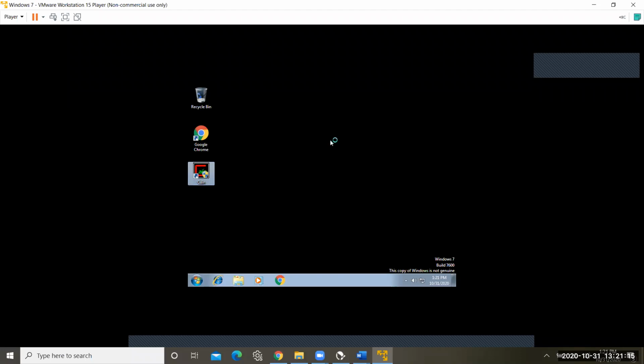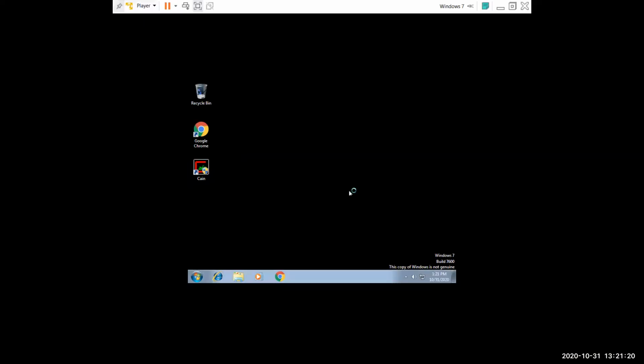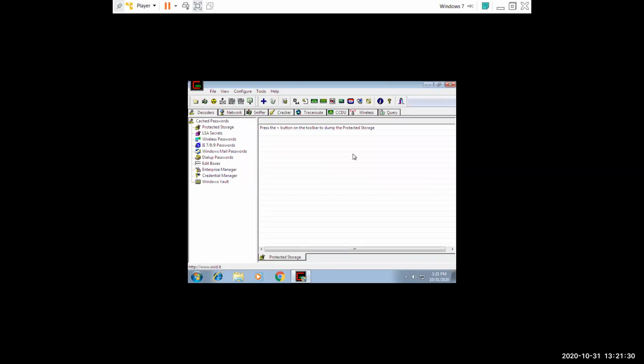So here is Cain. Let me see if I can full screen this a little bit. Can you guys see okay? All right. Sorry, the virtual machine is a little tiny. So, all right. So here is Cain, right? And Cain has many different tools built within. I call it Cain, but it's Cain and Abel. And it's used by many different professionals.